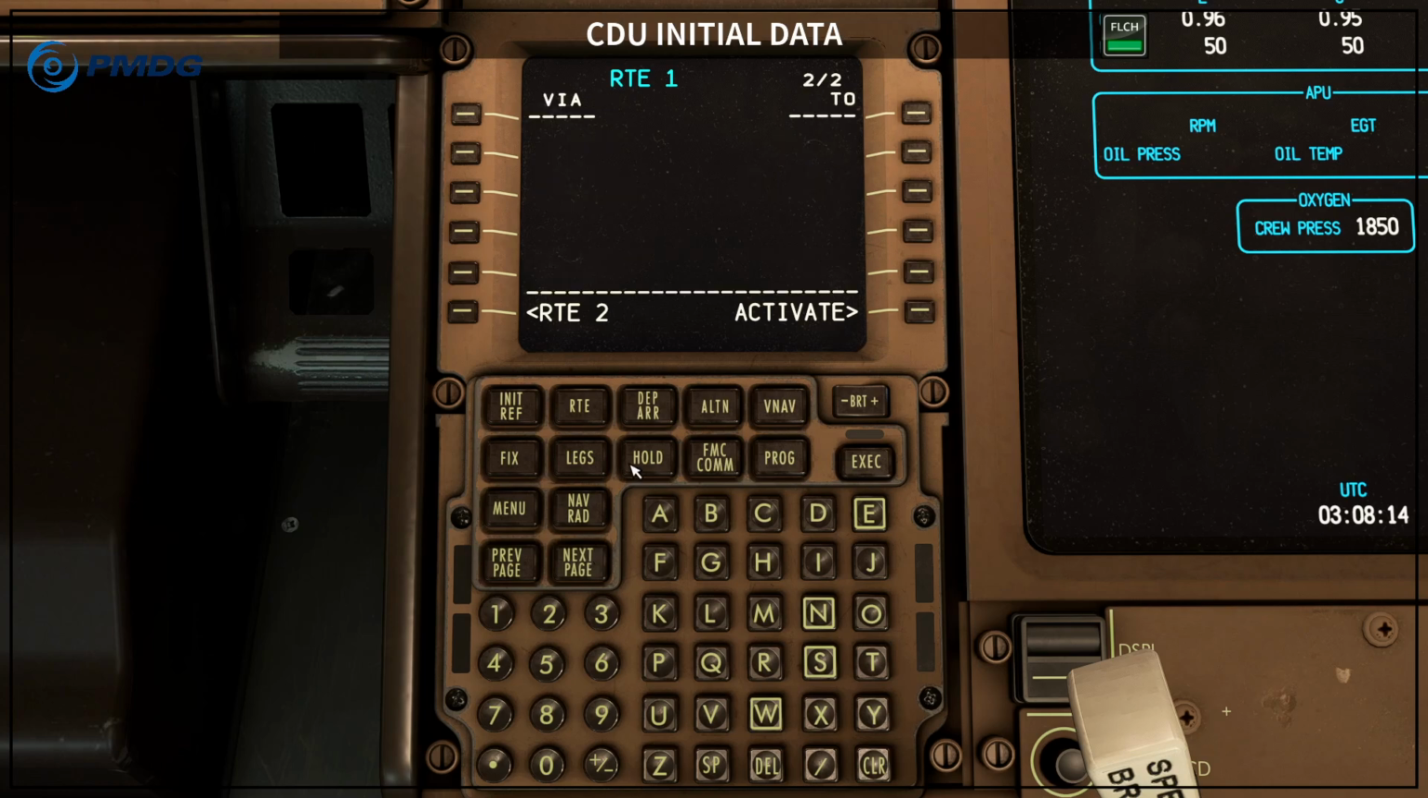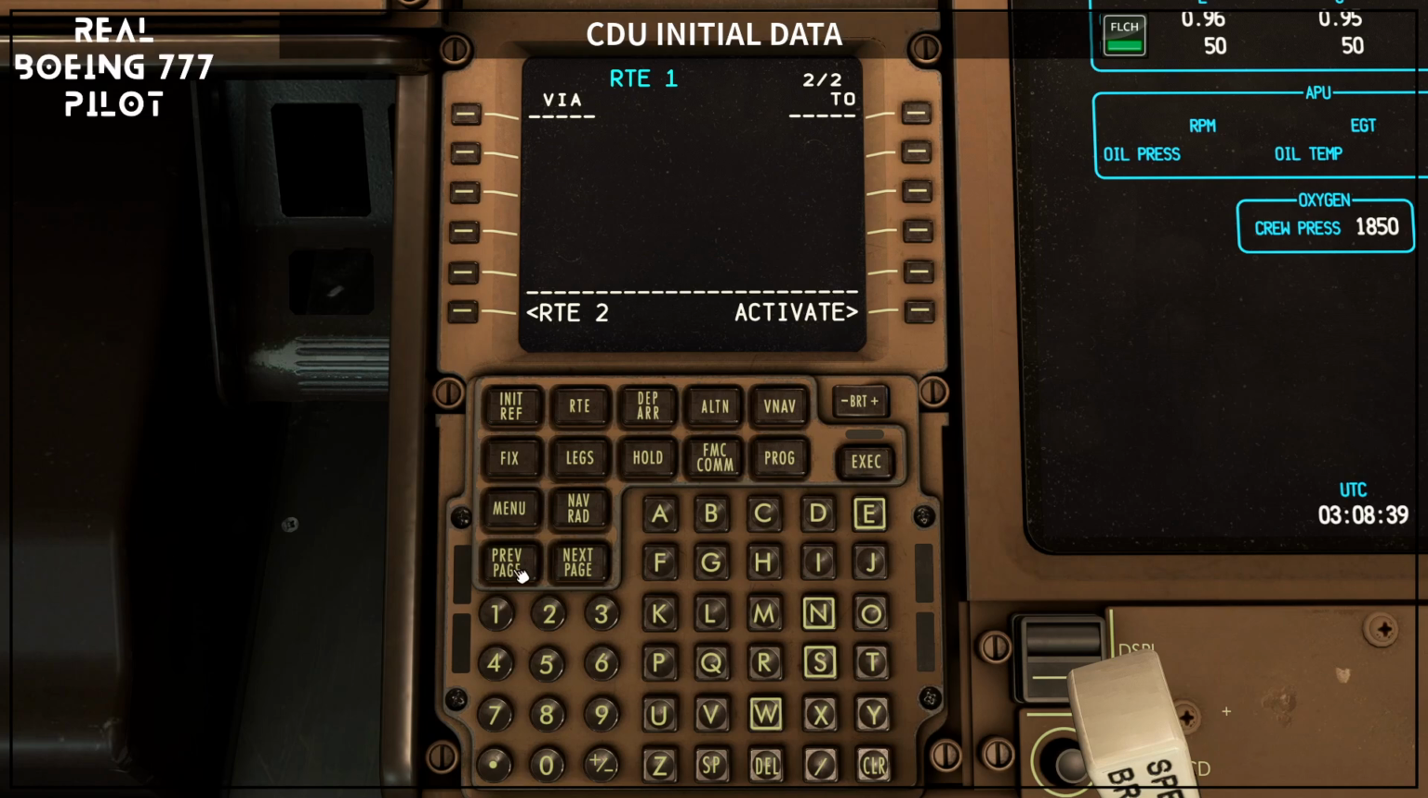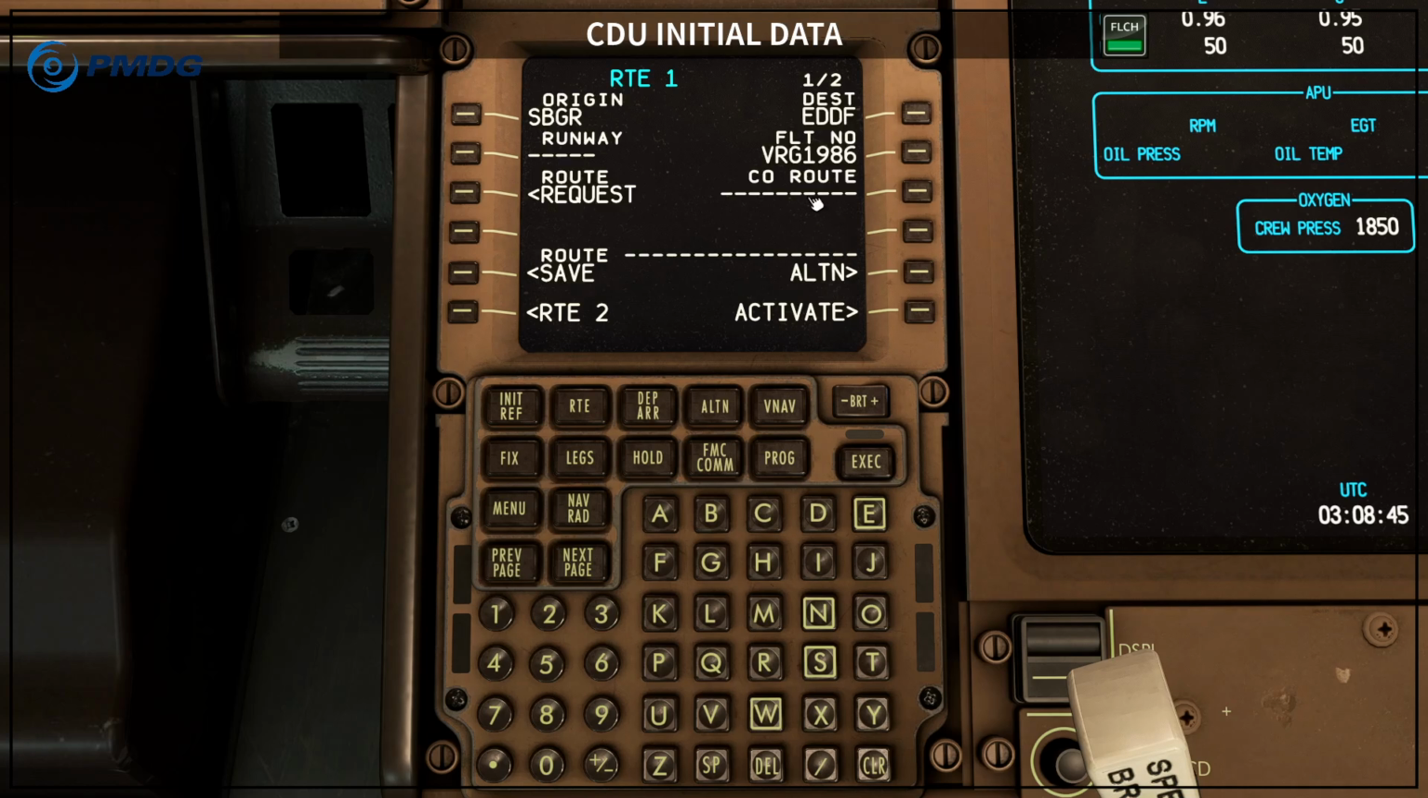You can also go to the second page and enter your route manually if you want, or you can enter a company route name. Okay, I'm going to do the easiest way, which is the route request. If you guys would like to know how to do a manual route input, let me know in the comments below. I can bring you a video about manually creating the route, or even the company route if you wish. But the most common on a 777 is to route request the whole route through data link.